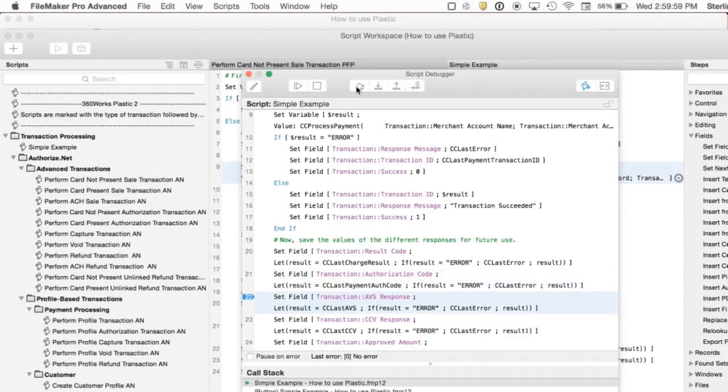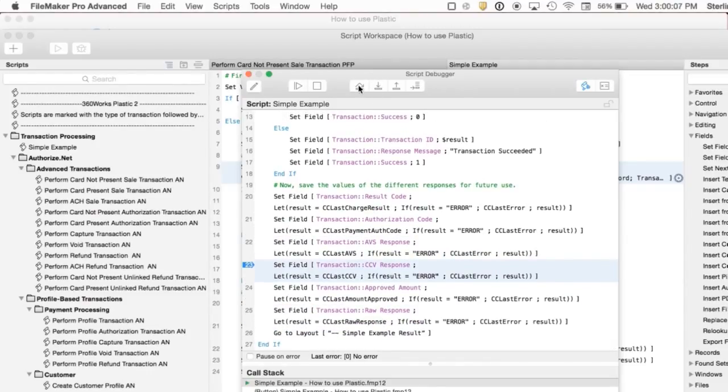Then, as we talked about before, we have functions for getting the address, the AVS response code, and the card code verification response. You can also get the amount that was approved echoed back. In this transaction, theoretically that should match what we asked for. There are some advanced features where that's not always the case, and we can talk about that a little bit. But for this particular transaction, this is going to match what we submitted to the gateway.